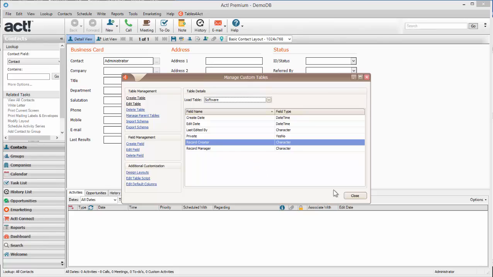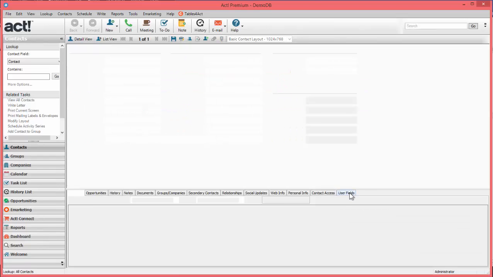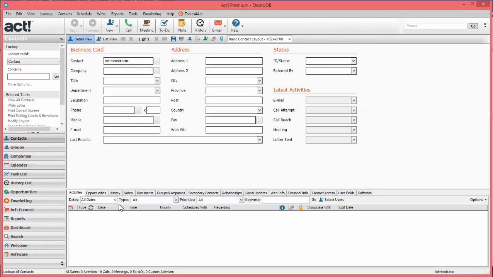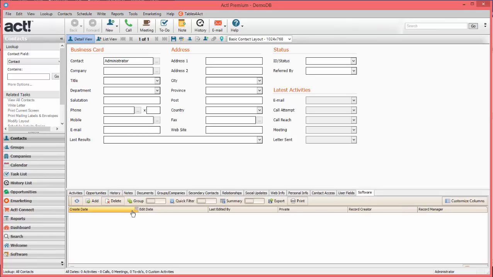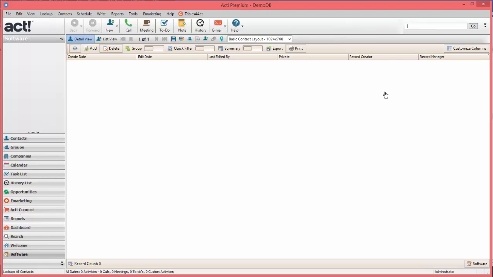Once you've created the table, you can just simply close the management screen there, and as you can see, the table is now visible on the nav bar and on the contact tab with all the columns that we defined earlier. And that's it.